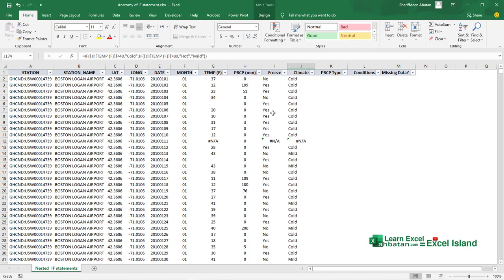So guys, here is how to nest multiple if statements within a formula and report multiple criteria for your logical test.